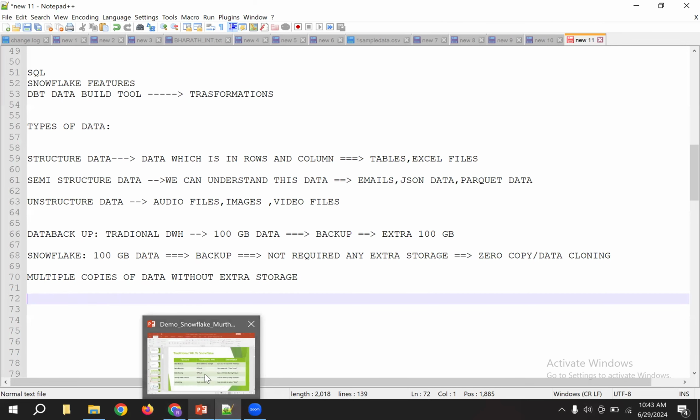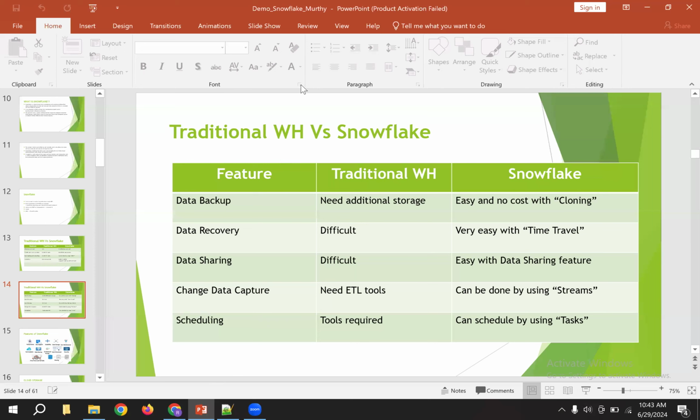Next one, guys. Data recovery. Think like this: I have some 100 GB of data. Suddenly, my hard disk got crashed. So recovering the data is very difficult here. But in Snowflake, you can recover the data very easily by a feature called time travel.